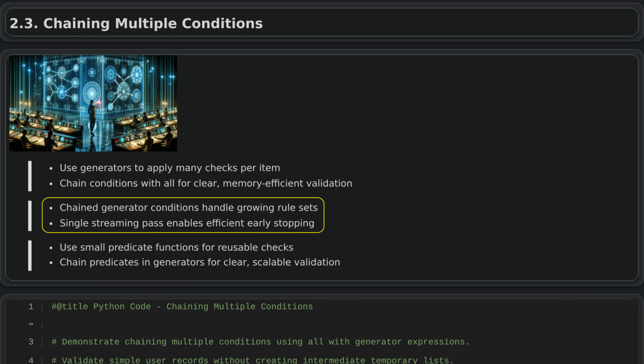Using a generator to chain multiple conditions lets you handle growing sets of rules in a single, efficient pass over the data. In real situations like financial screening or quality control, you often start with a simple rule and later add checks for things like currency, time, or regulatory flags. If each rule required its own pass, you would end up with many loops and wasted work. A single generator that applies all conditions in sequence can stop as soon as one fails, reducing complexity and improving performance.